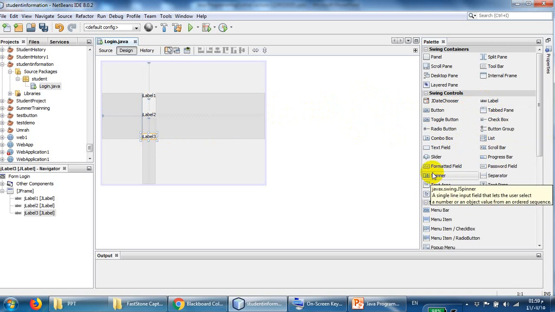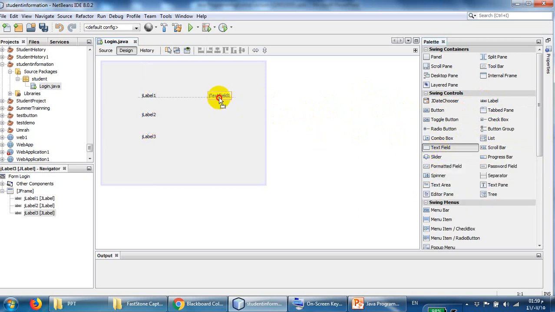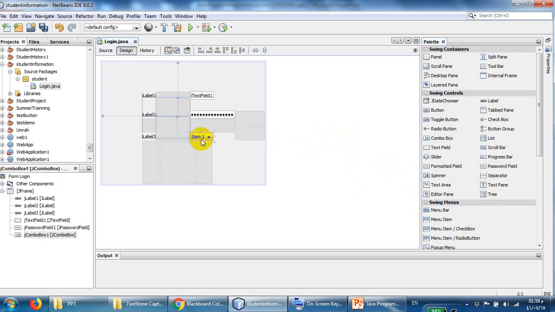I want one text field, one password field, and the third one is a combo box. We studied this already in the previous classes. Then say button. We want one button for login. Change this to login. Sorry, not login.